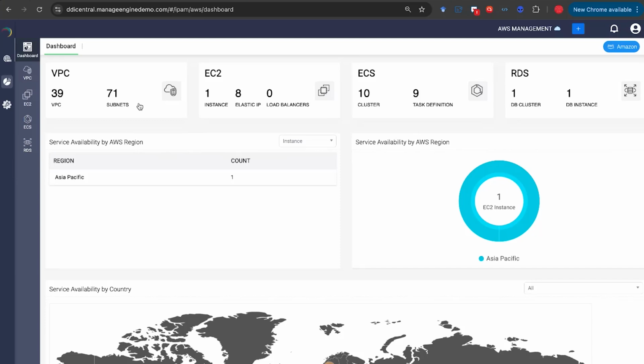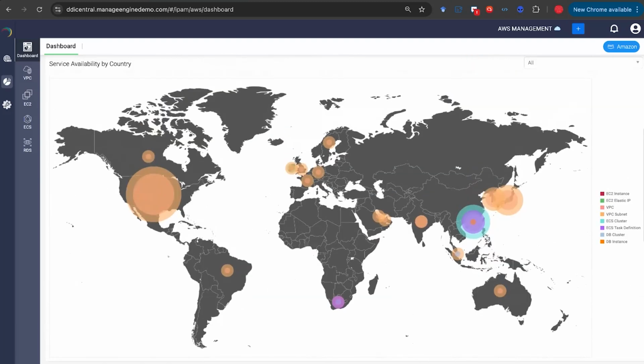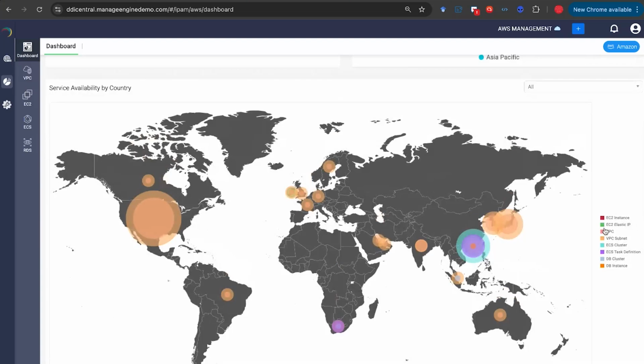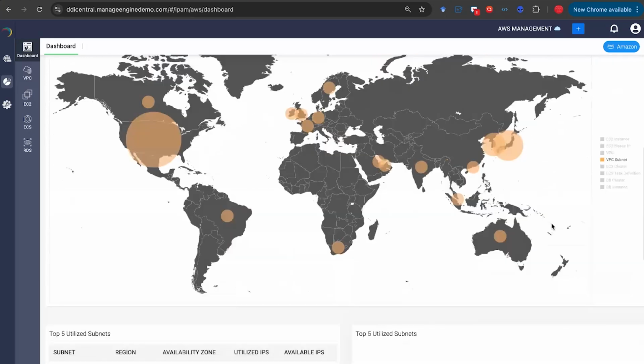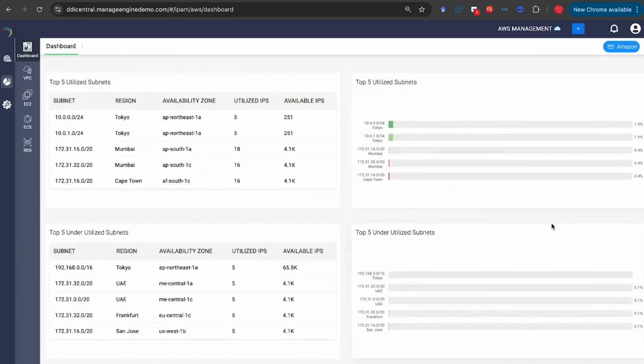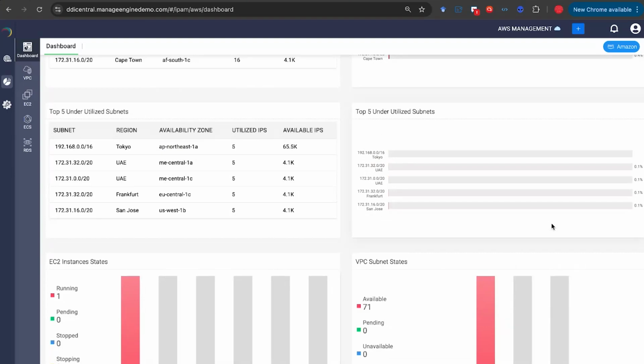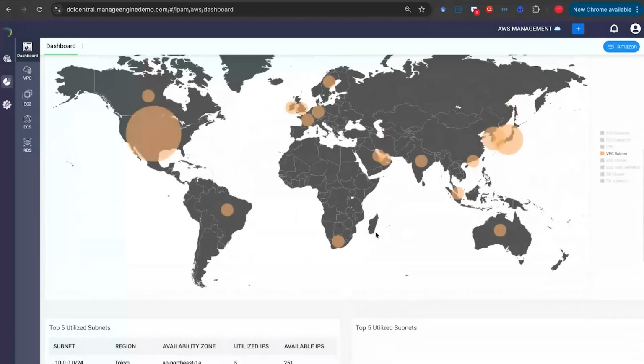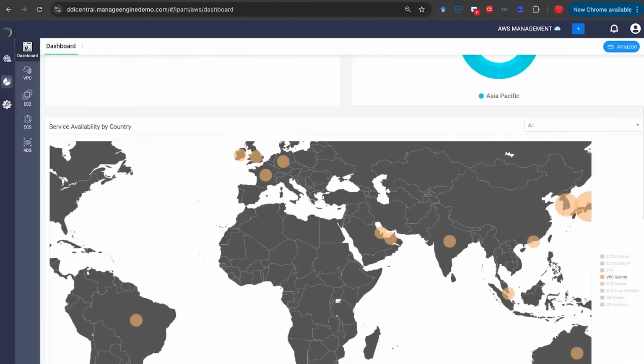We also provide rich correlations, and you can see the whole global footprint of these resources. Suppose you are interested in the VPC subnets, you can just choose the VPC subnet, and then you can see its whole global footprint. So you can see in what availability zones it's available, and the whole count under a particular availability zone. And then you can see the top 5 utilized subnets, top 5 underutilized subnets. And the EC2 instance states and VPC subnet states, all that you can monitor using our interactive dashboard.